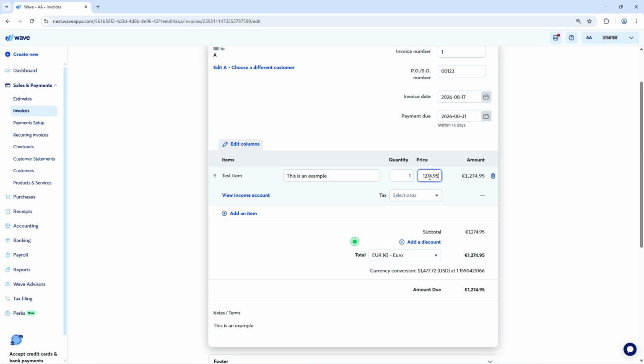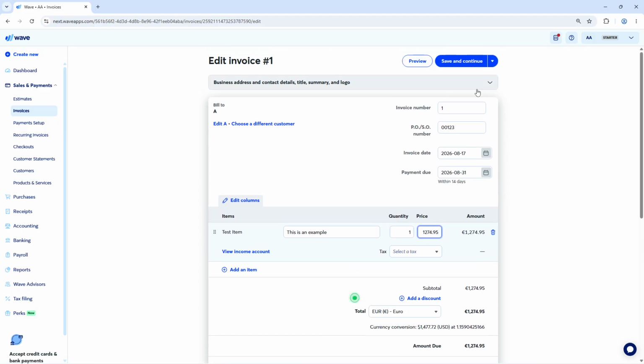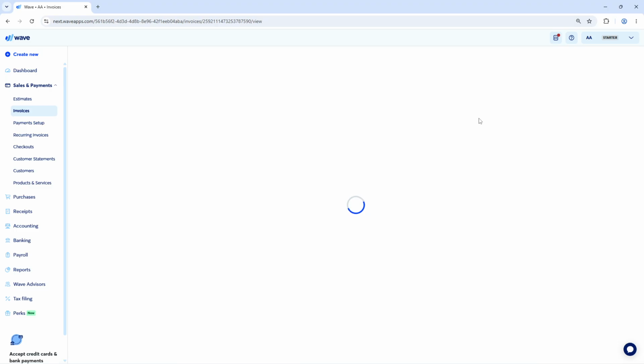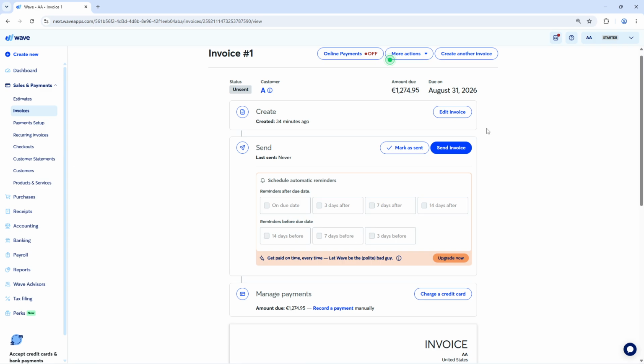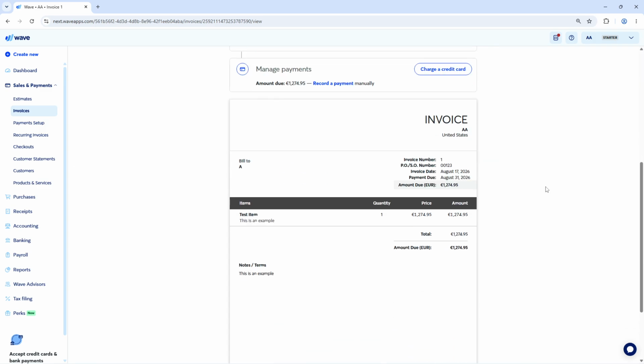After you have selected the new currency and made any necessary changes to the item prices, click Save and Continue. This saves the updated invoice settings and keeps your changes in place. If you need to review the invoice again after saving, you can check the total section to confirm the new currency is now applied and that the item prices match the amount you intend to bill. The invoice currency in Wave is now updated and saved with the amounts you set.